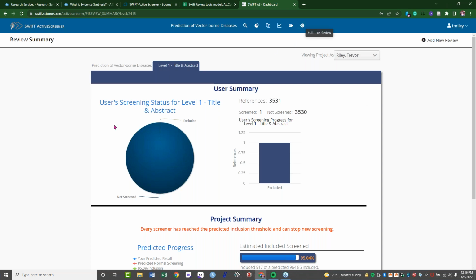So I'm going to break in real quick and just ask a quick question. Is the Swift Active Screener open source?